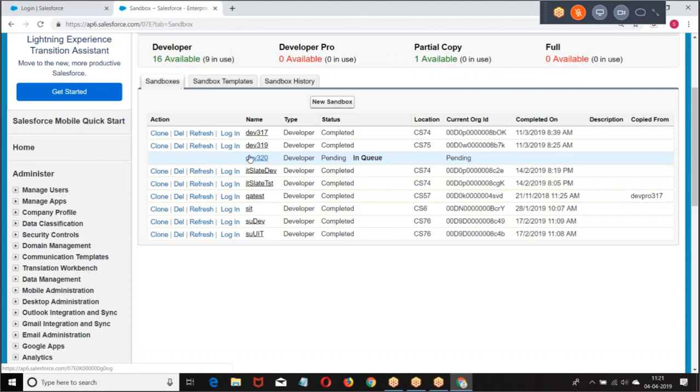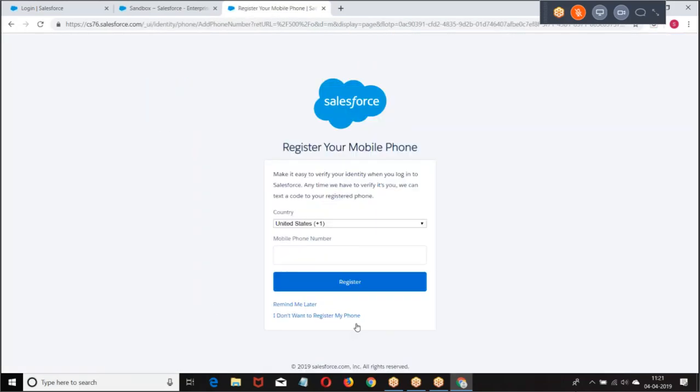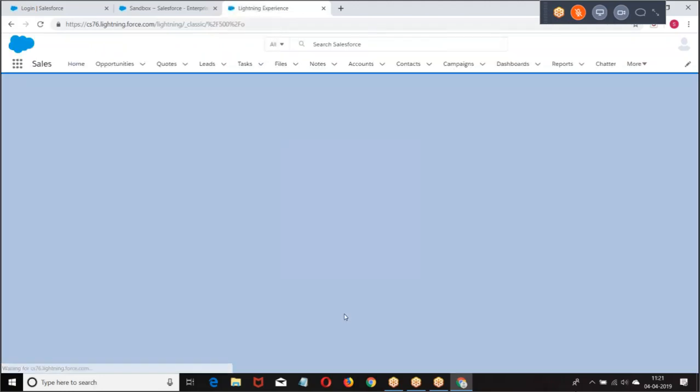Once the sandbox is created, we'll share the username and password with the corresponding person. The administrator will share the username and password. This is the sandbox which is given to me. I am logging into the sandbox. I want to make some development activities here, and then I want to deploy.